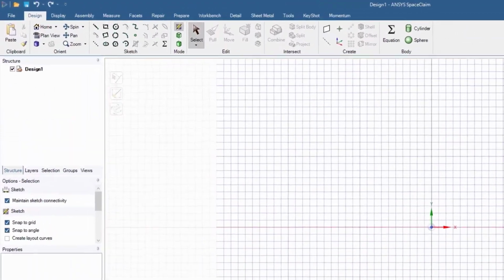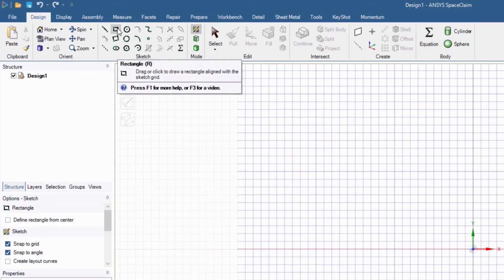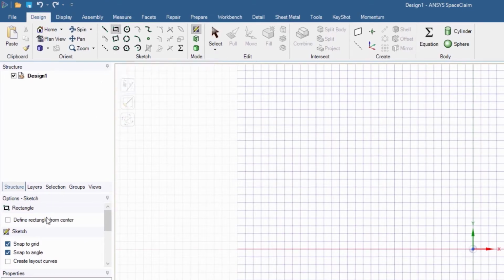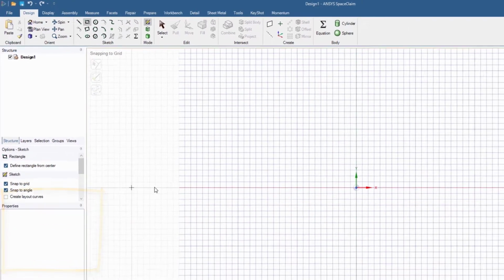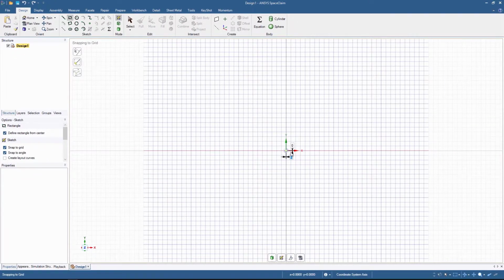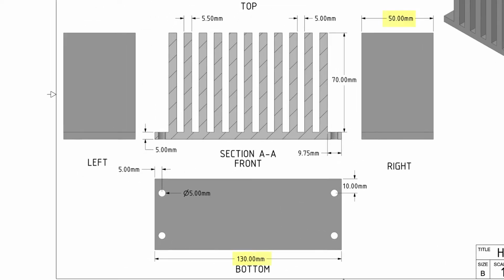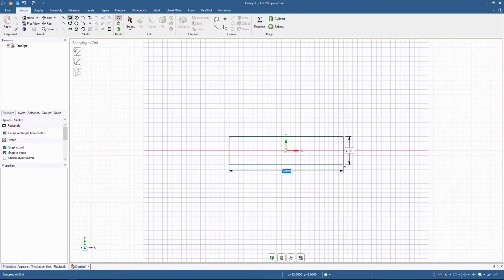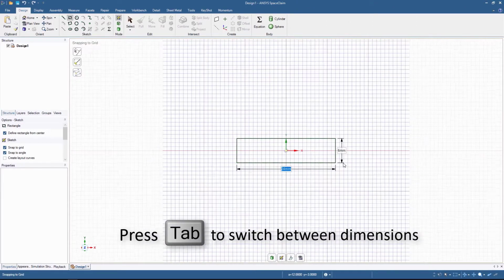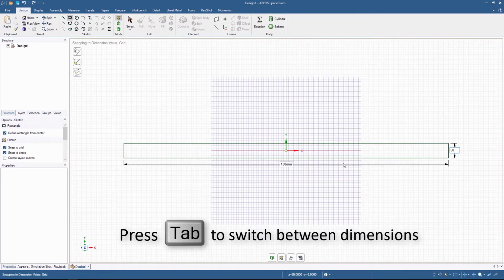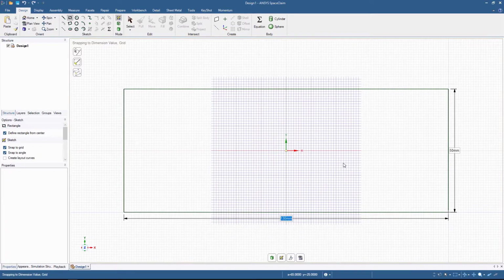Select the rectangle sketch tool, and then activate Define Rectangle from Center. This window shows you all the additional options for the tool you are currently using. Click in the center of the drawing area and move the mouse. As you can see in the drawing, the base is 130 millimeters wide and 50 millimeters high. In order to draw a precise sketch, you can type those values and use the Tab key to move among the dimension fields. Press Enter.